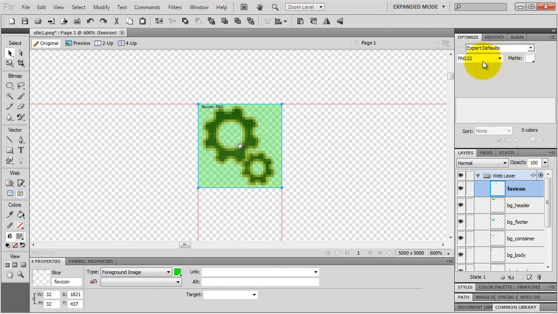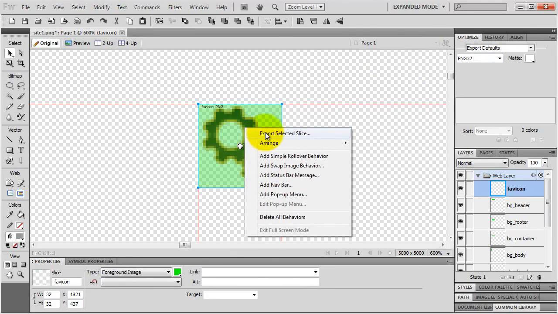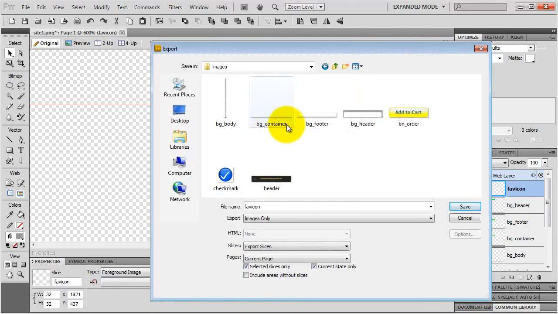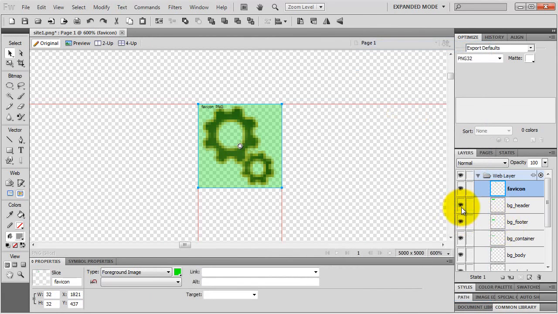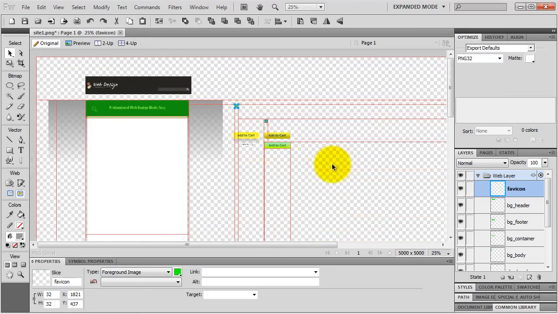And I export it to PNG32 format because I want it to have a transparent background. Okay, I right click on the slice and choose export selected slice. Click save. And that's it. Zoom out.